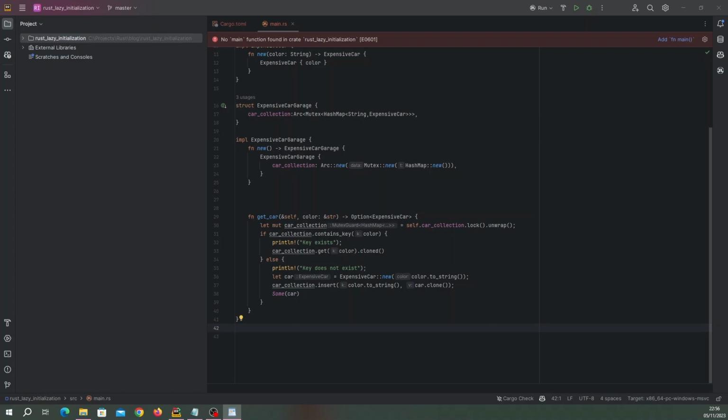In the getCar method, we clone the car method to get a reference to the same memory location. We then test whether the key exists. If it does, we return a corresponding car. Otherwise, we create a car, add it to the collection, and return it. The mutex makes sure that only one thread at a time can access the car collection. That's what the lock is all about.